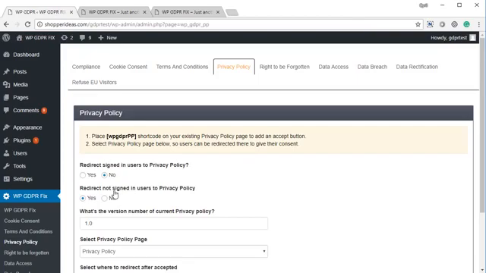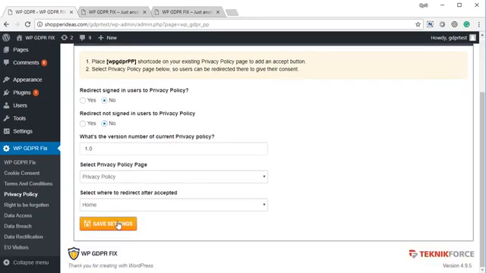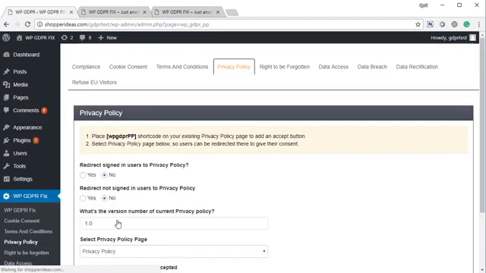So now it's set up to show the people privacy policy mandatorily before they can browse the website, but it's not really needed even under GDPR, so you don't need to do that. Only in some marginal cases you might want to, but that's totally on you.